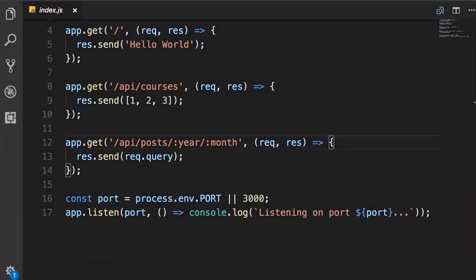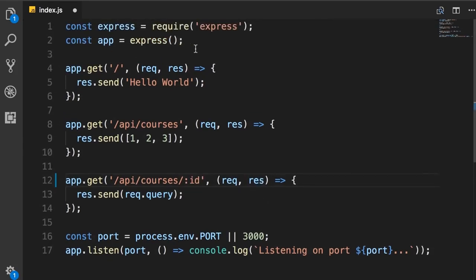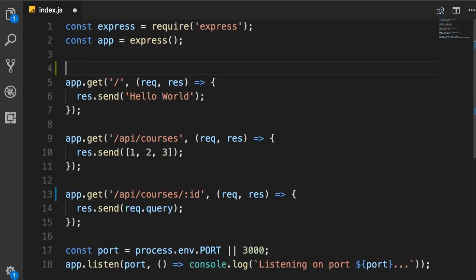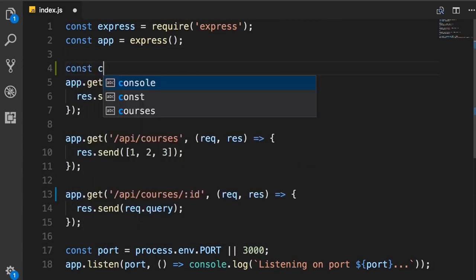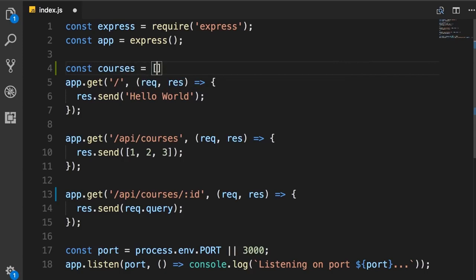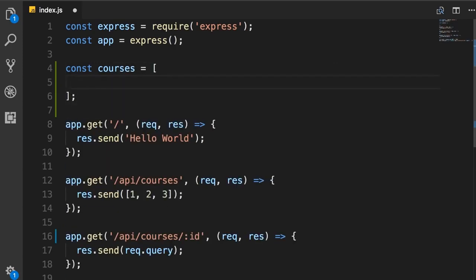Alright, now let's implement a new endpoint to get a single course from the server. So, first of all, let's change this back to courses and add the ID parameter here. Okay, now on the top, let's define an array called courses. So constant courses, we set this to an array. And in this array, we're going to have 3 course objects.